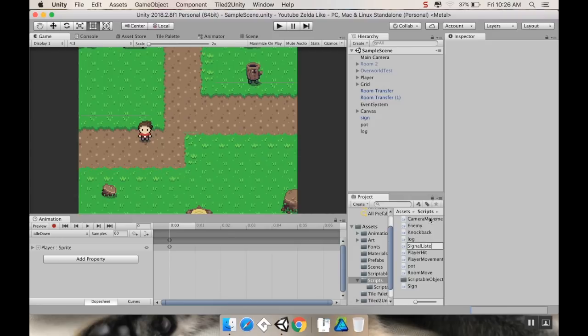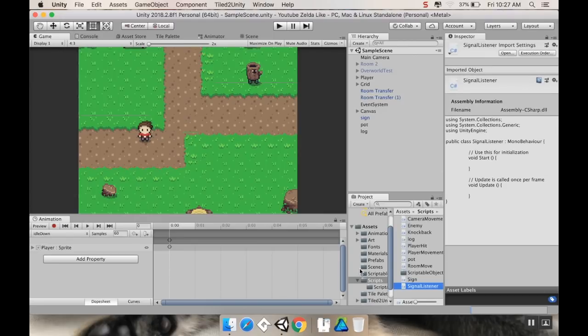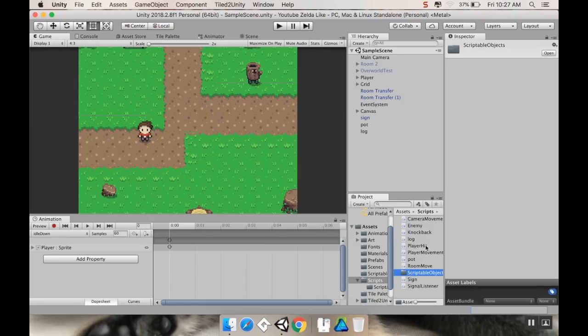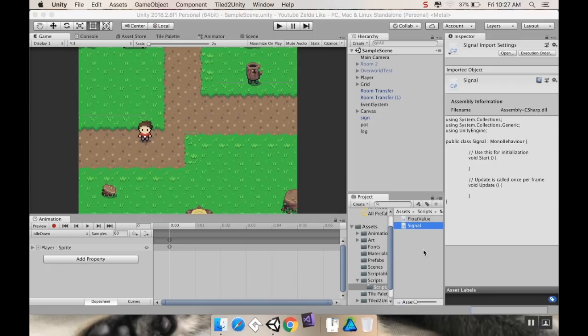Signal listener. So one of these, the signal, is going to sit in memory and then tell other things what they need to do. The signal listener is going to go on objects and decide what it's going to do based on what the signal tells it to do. So let's open up both of these scripts in Visual Studio, and I'll meet you guys back here in just a minute.